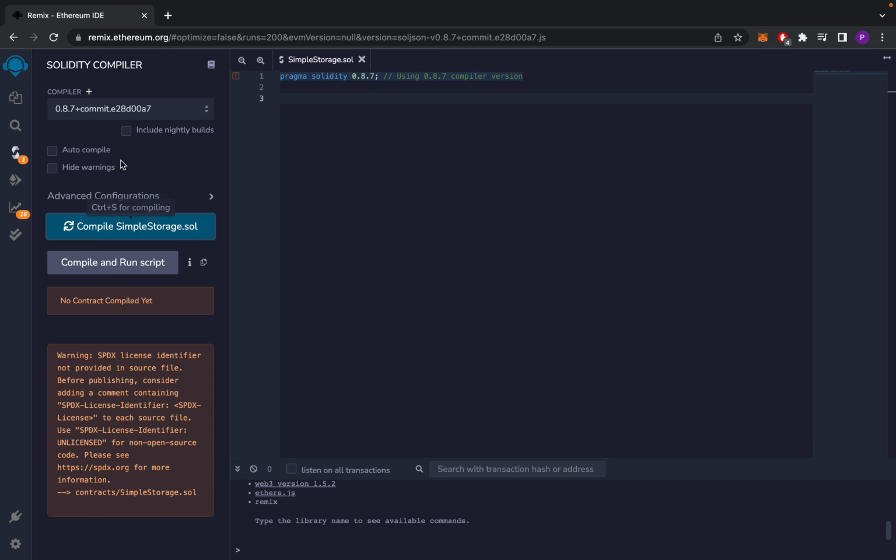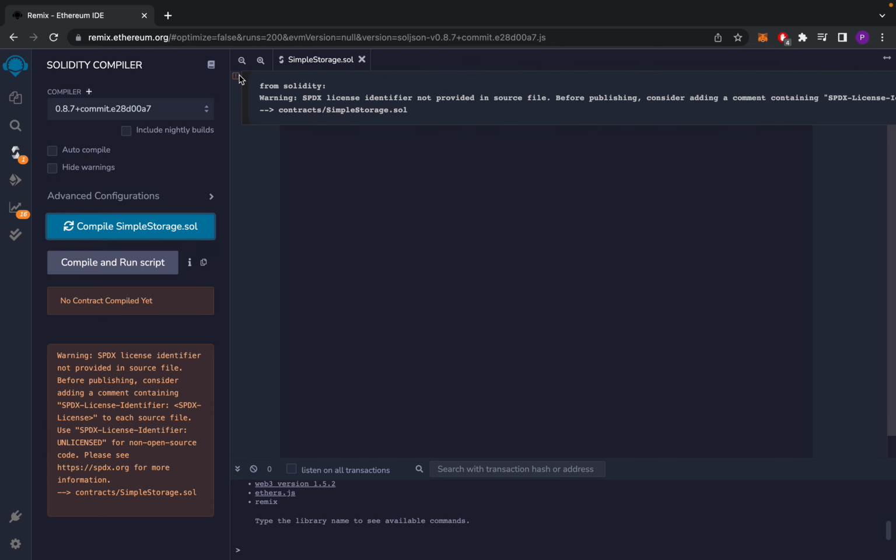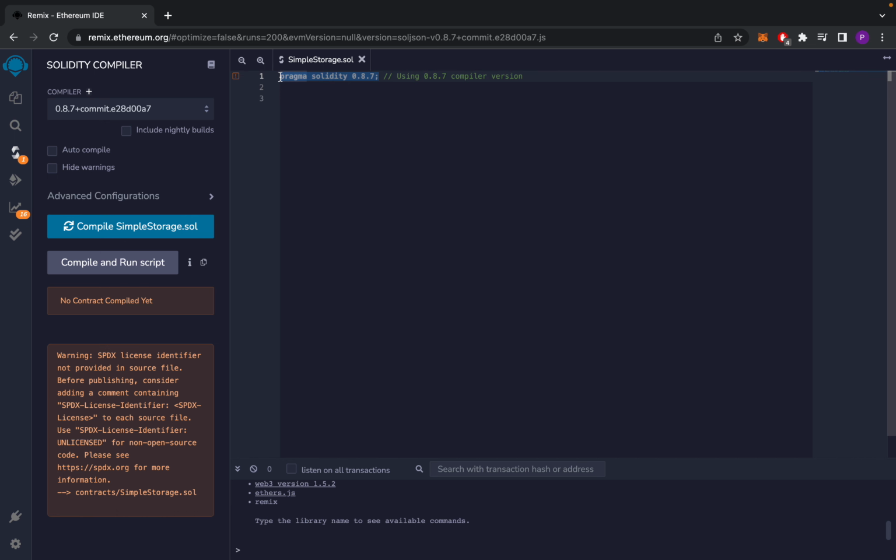So once you click this, it'll compile. However, it throws an error saying SPDX license identifier is not provided. So what exactly does that mean? Most compilers will throw an error for this, but what it basically says is you didn't identify the SPDX license. So what is this?